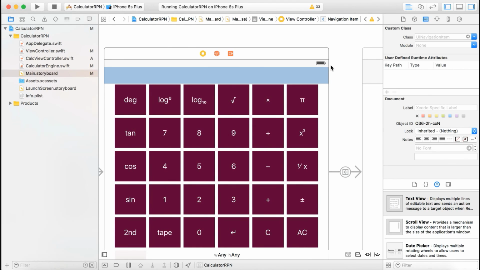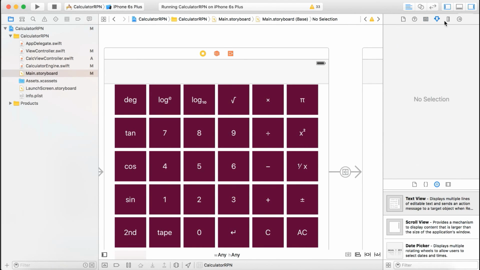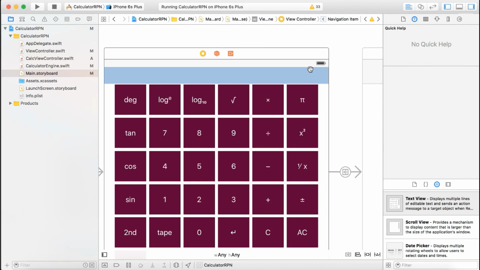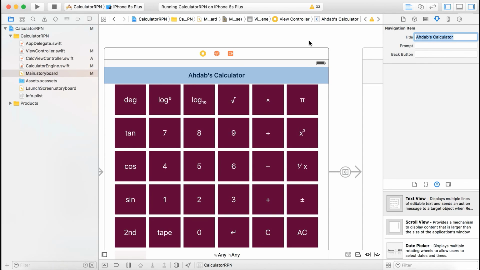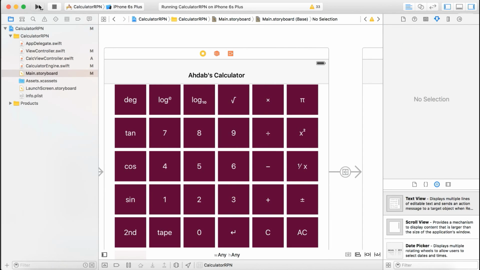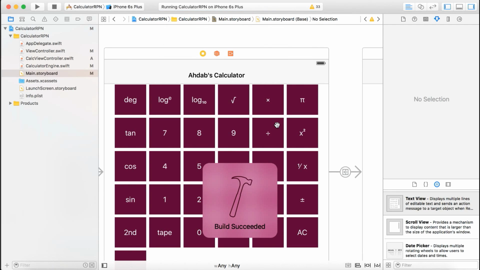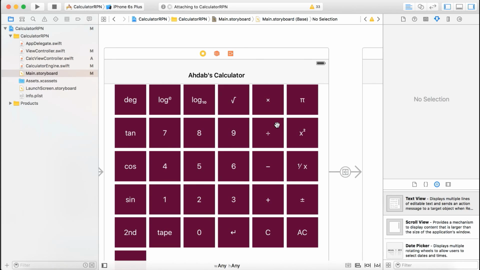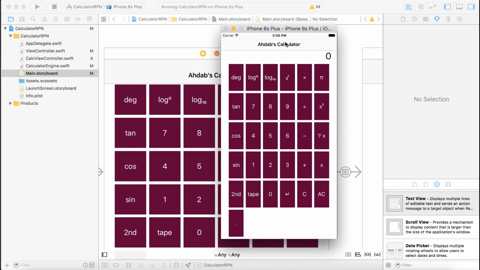We could also do with this bar, if I just click on this, you can add a title, for example, so I might name it RPN Calculator, just like that. And if I run it, you can see that the title will be displayed at the top like so. So it's up to you if you want to remove it or not.